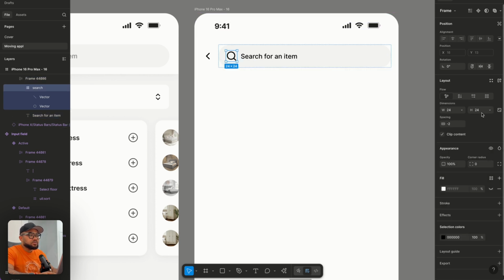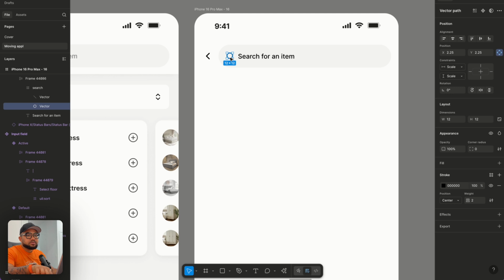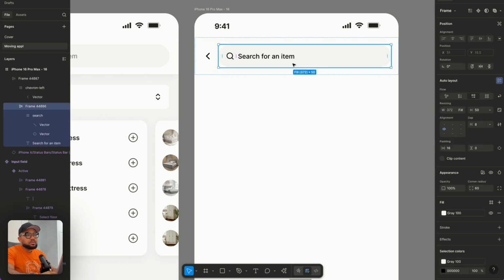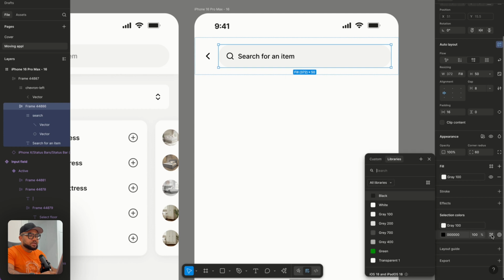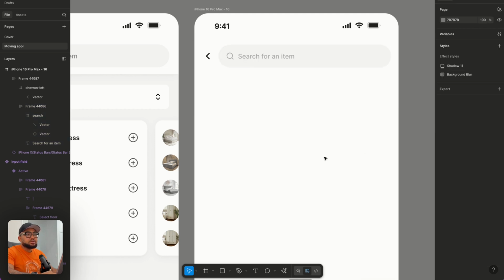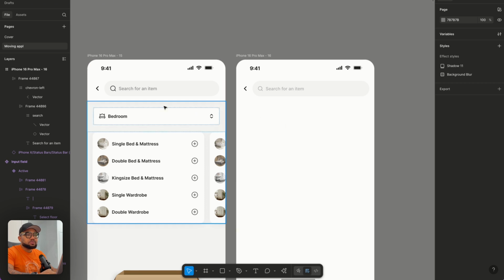This icon, I'm going to reduce the size to 18. The reason why I clicked here is because I want the width and the height to reduce. So select the vectors inside, and I'm going to use just 1.5. Select everything that is black inside, and just make it to be this color. So it's just going to look like this.